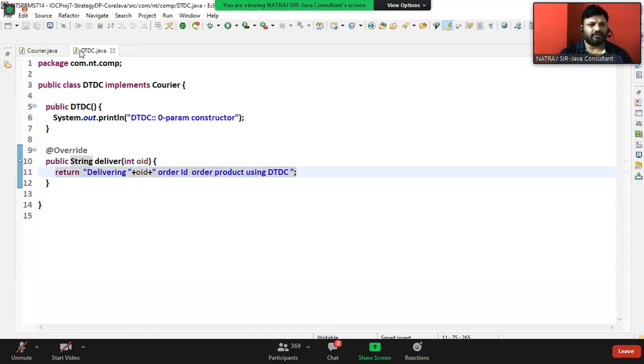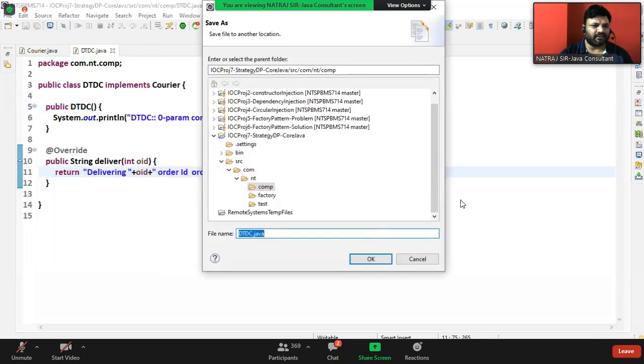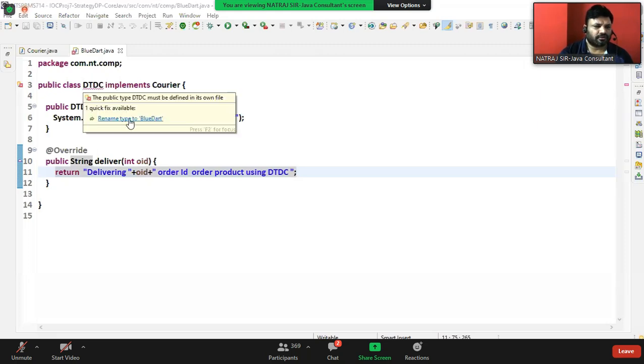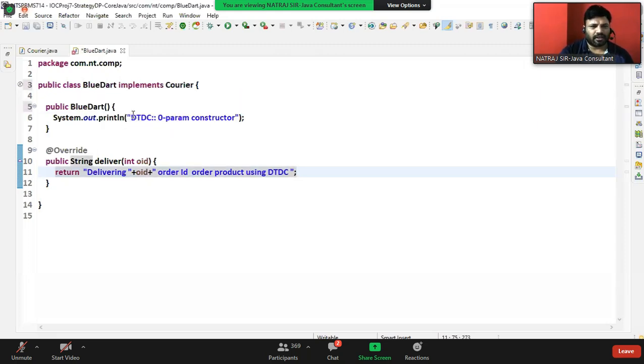Using DTDC. File, save as. I'll take only two things, guys. Blue Dart. Yes, here is my Blue Dart, guys. Zero param. Delivering OID, order ID, products using Blue Dart.